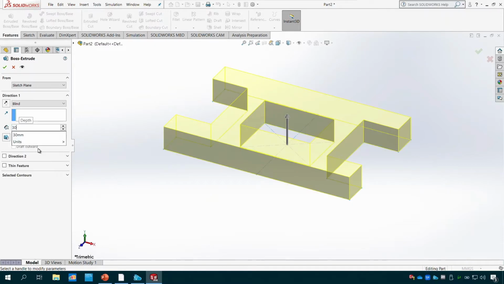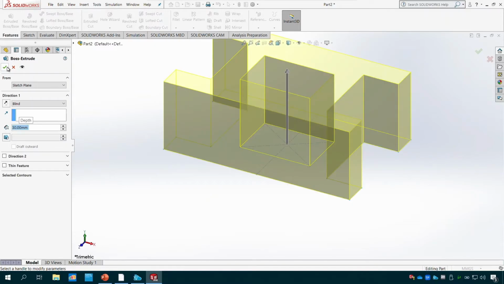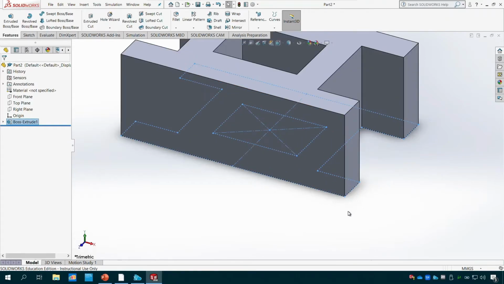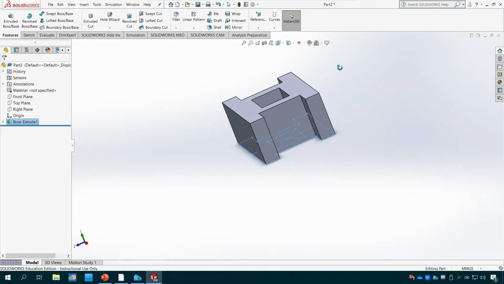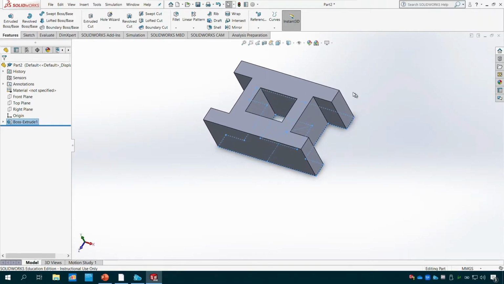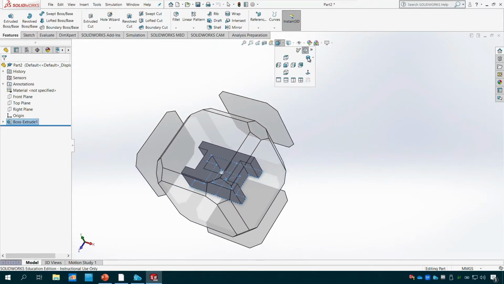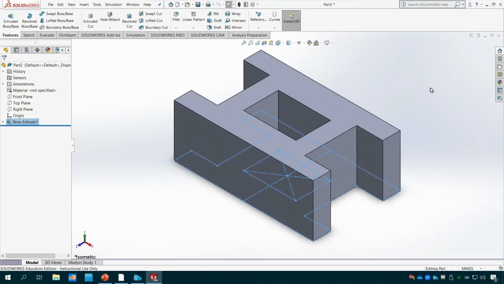Let's say go for 30, and click on OK, and you can see the model that we just created. If you want to look at it from the other direction, you can hold the scroll of the mouse and look at it from the other direction. If you want to put it, for instance, into the isometric view, you can put it like that, and this is how you would be able to see the model. We just created it. It didn't take that long.